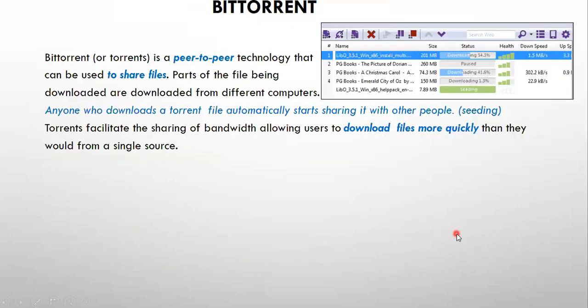In terms of file sharing, we have BitTorrent. Now, BitTorrent is a peer-to-peer technology that can be used to share files. This is over the internet. There's an example of what BitTorrent looks like when you're downloading files over the internet. Seeding is when the files are being uploaded for others to use. So BitTorrent is peer-to-peer technology to share files.